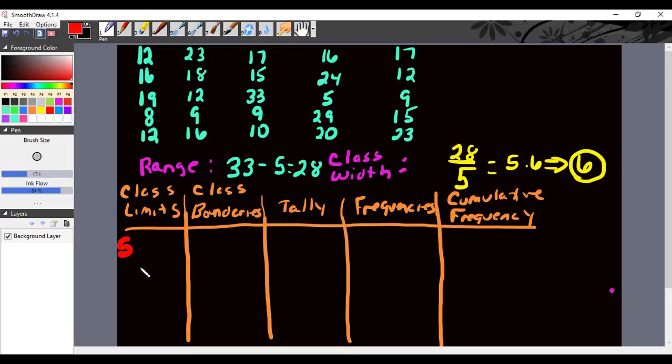And now that I know I want 5 classes and each class is going to be 6 units wide, I can keep adding 6 until I've calculated 5 lower class limits. So 5 plus 6 is 11, and 11 plus 6 is 17, and 17 plus 6 is 23, and 23 plus 6 is 29. And we've calculated our lower class limits.